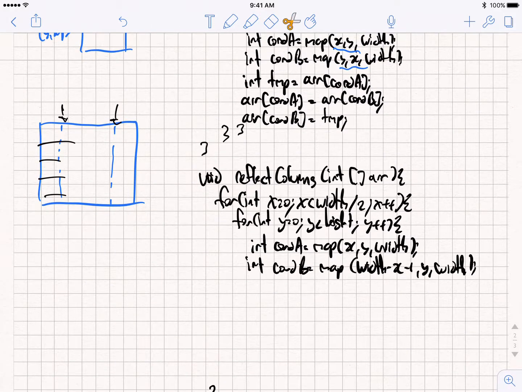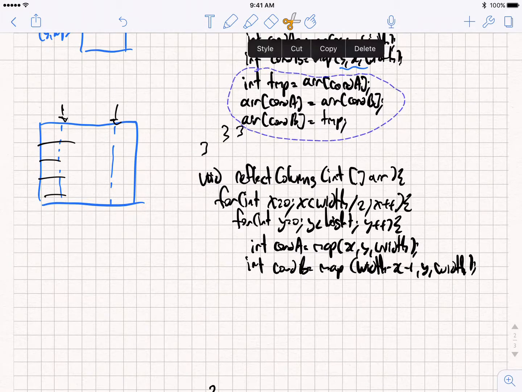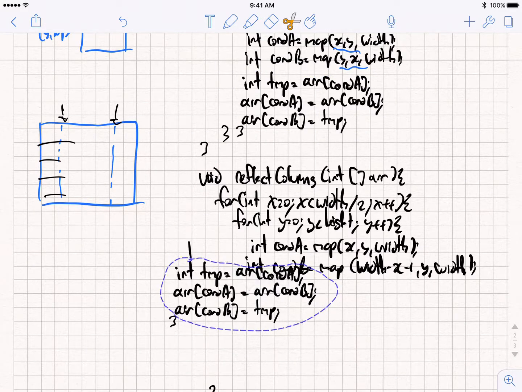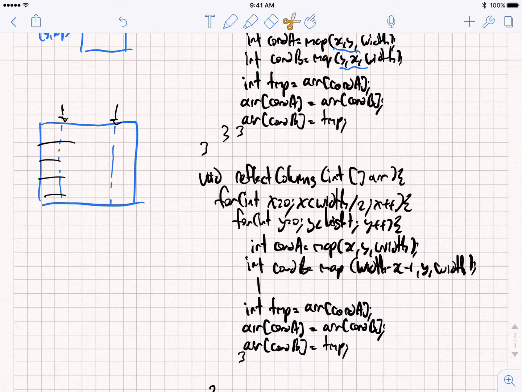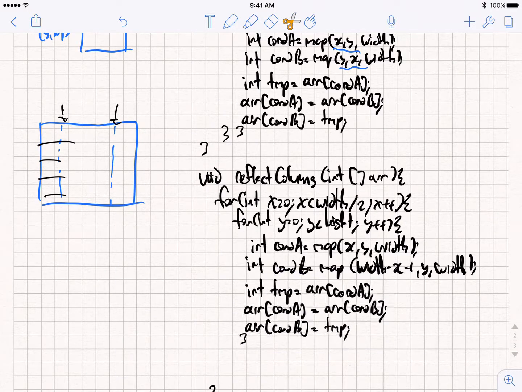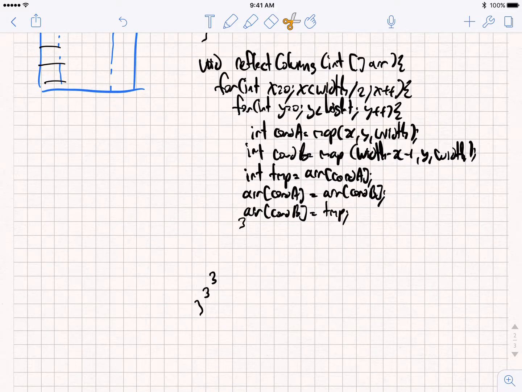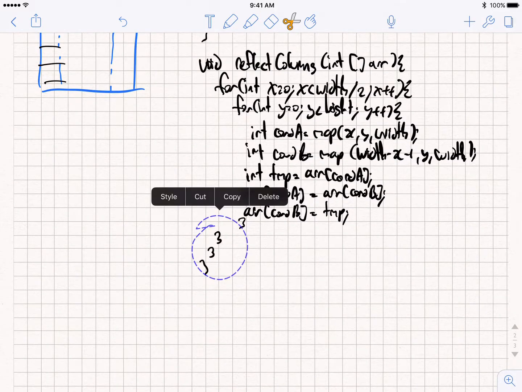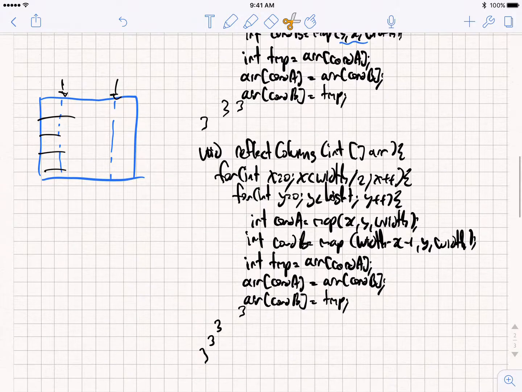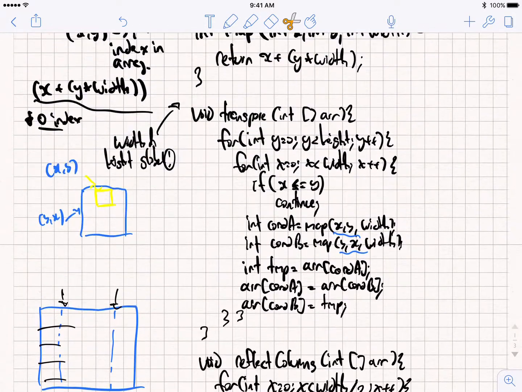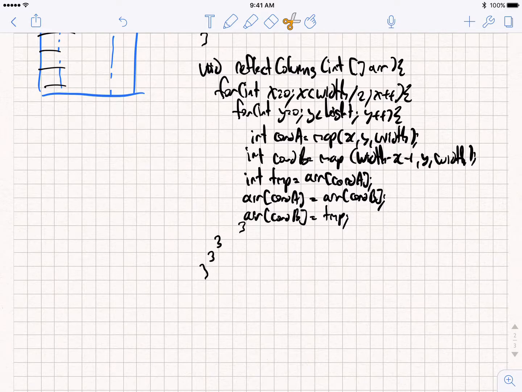And now we copy this guy over here. Copy. Paste. And I can delete this guy, like this, like so. Nice. Move my if statements up. So here we go, and we got it. This is the reflect columns, and then we just have to invoke these two functions. We got the transpose of an array, and then we reflect the columns.